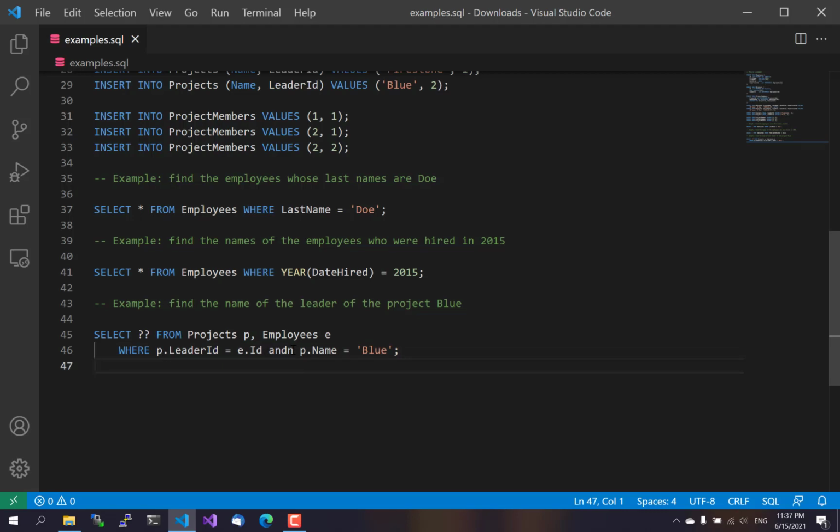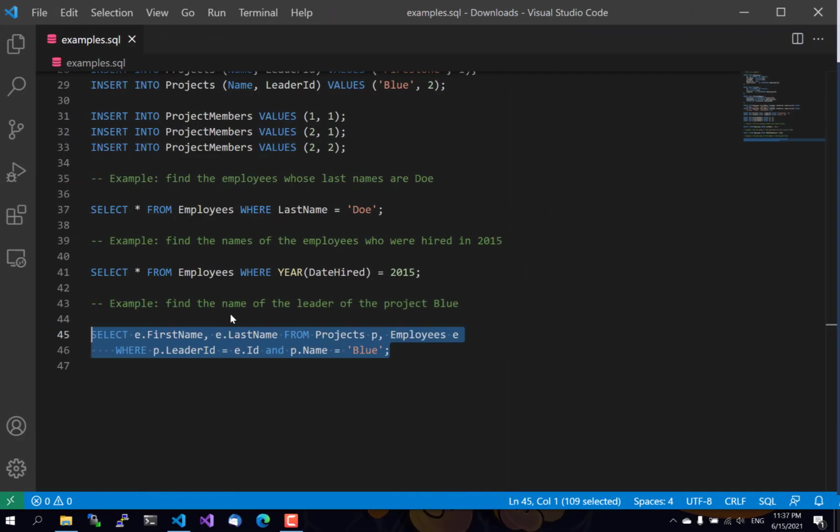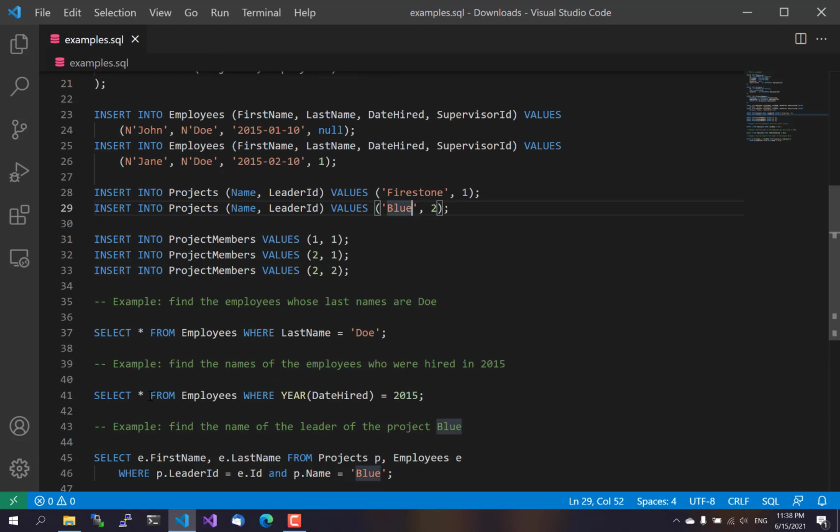So this is the query, and if we want the name of the employee, we'll get E dot first name and E dot last name, something like that. And if we run this, we get Jindal, which is the leader of the Blue project.